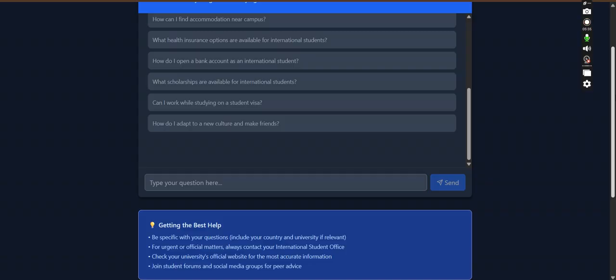And my next steps are to implement a full production database, add real-time video chat for mentor connections, integrate with university systems, deploy on AWS so it's accessible worldwide.